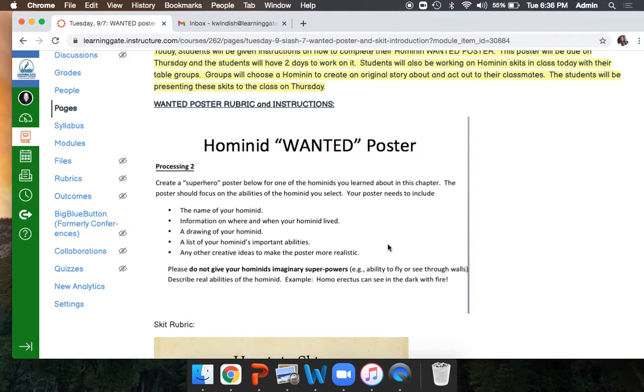Remember, I still have to grade it, so you want to make sure that it has some type of creativity, but you're not really destroying your work trying to make it look old. Okay, so that's kind of what the wanted poster is. If you have questions or you still don't know, feel free to send me a Canvas message.